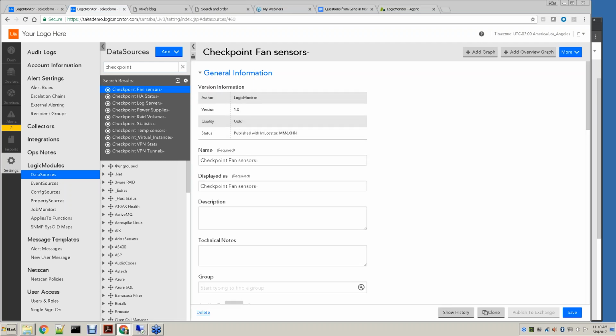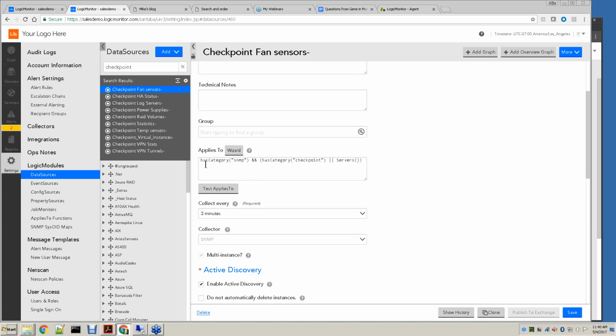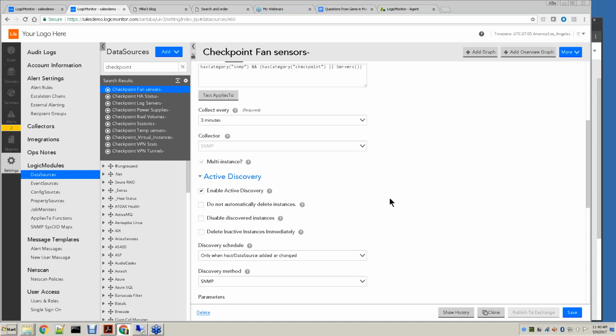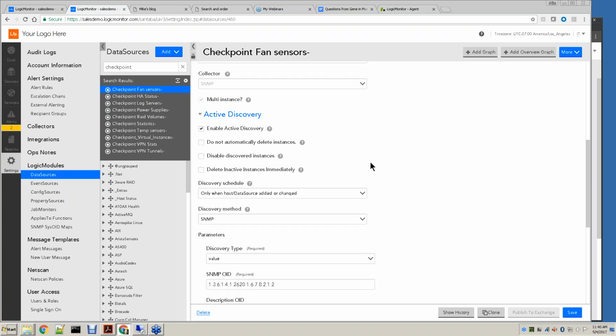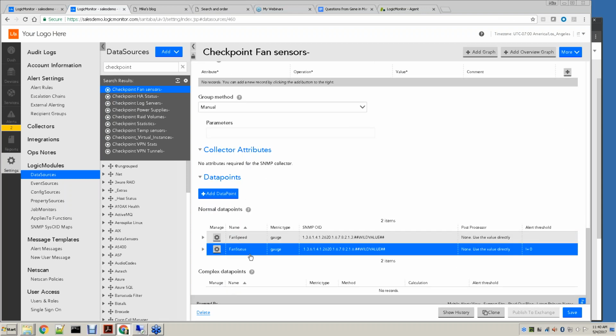So a data source, this one happens to grab fan information from a checkpoint. Data sources are applied to certain things. This one says only if it's checkpoint, only if it's SNMP. Check every 3 minutes, use the SNMP collection method, and first it looks for a list of fans. That's what makes it multi-instance. Then it gathers the detail using SNMP on the fan speed and the fan status. So that's an example of a data source.